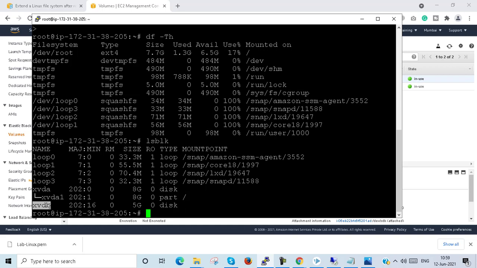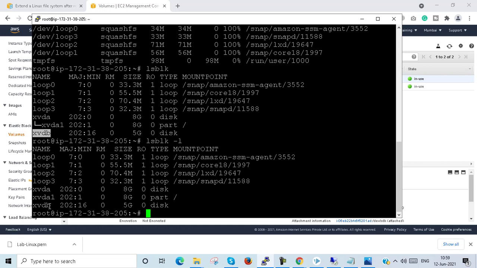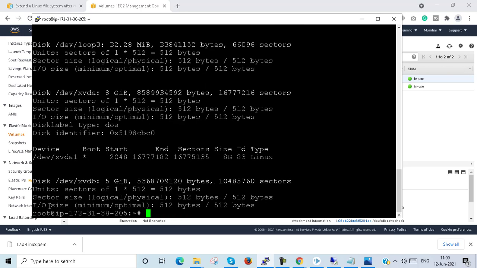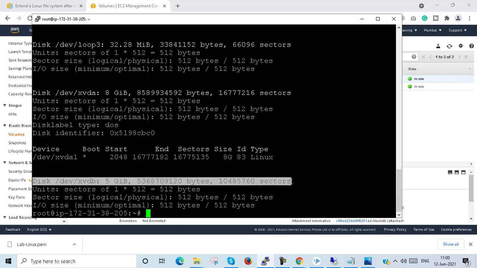I type a command, lsblk -l for list. Sorry, I gave a wrong command, it is fdisk -l, meaning list. Here you can see this is my xvda1 and the partition is 8 GB, and this 5 GB volume is not mounted or created initially.